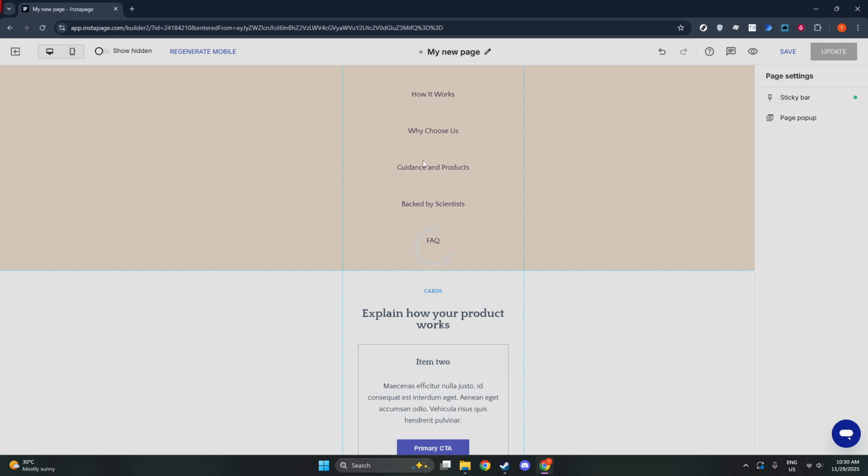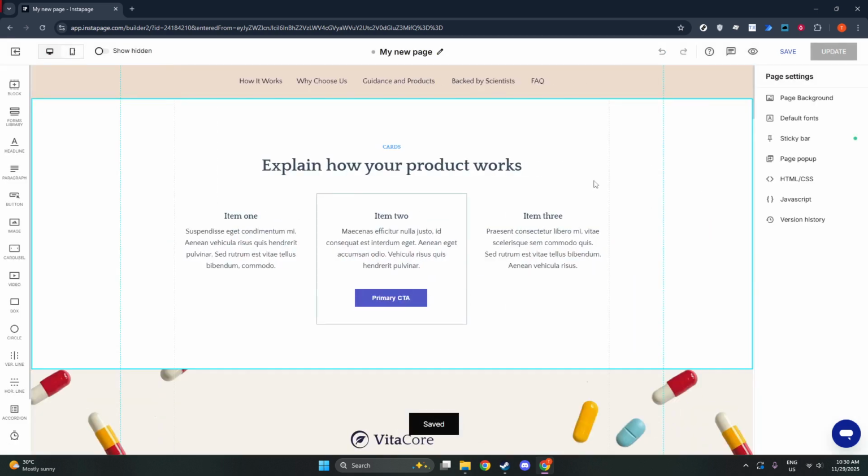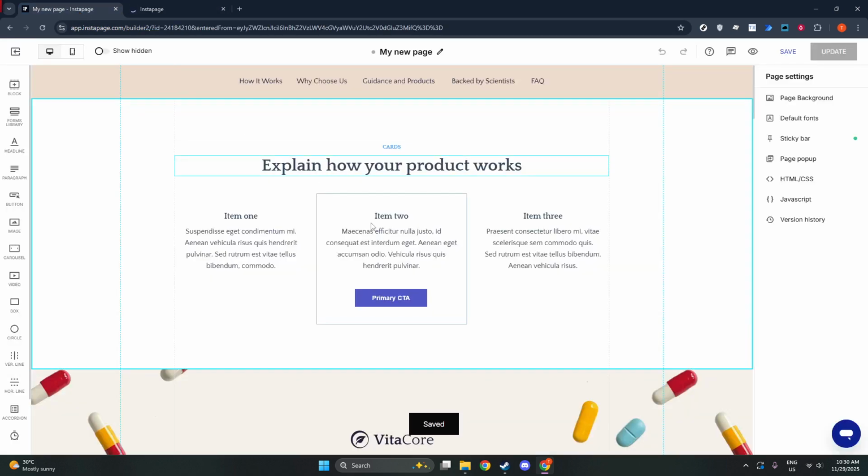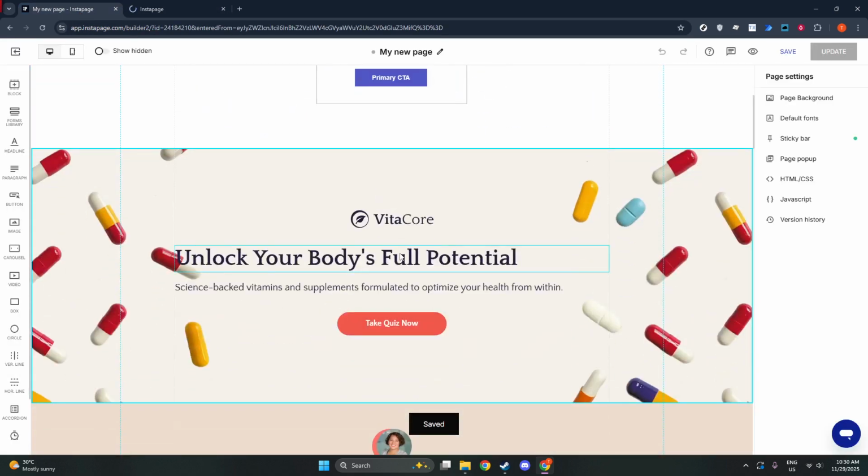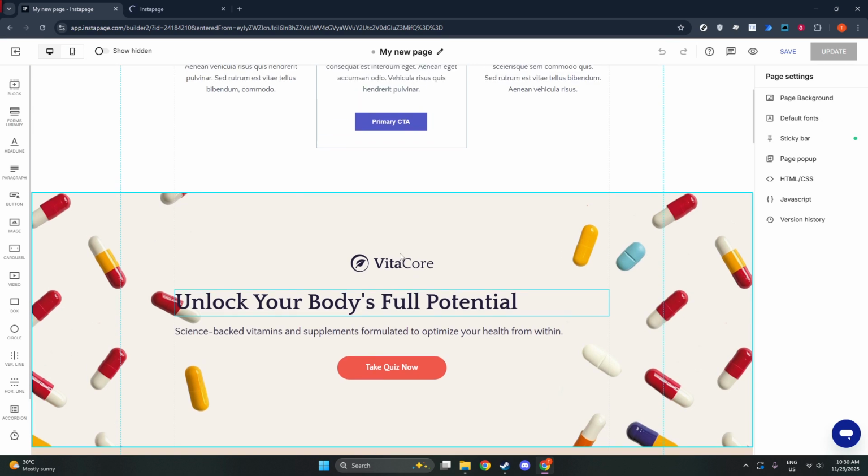Throughout your edit, preview your page to see exactly what visitors will experience before you publish. This helps catch layout issues, typos, or confusing sections. And make it a habit to save regularly as you work so you never lose changes. That's it. You've created and refined a landing page in Instapage using the tools designed for clarity, speed, and conversion.